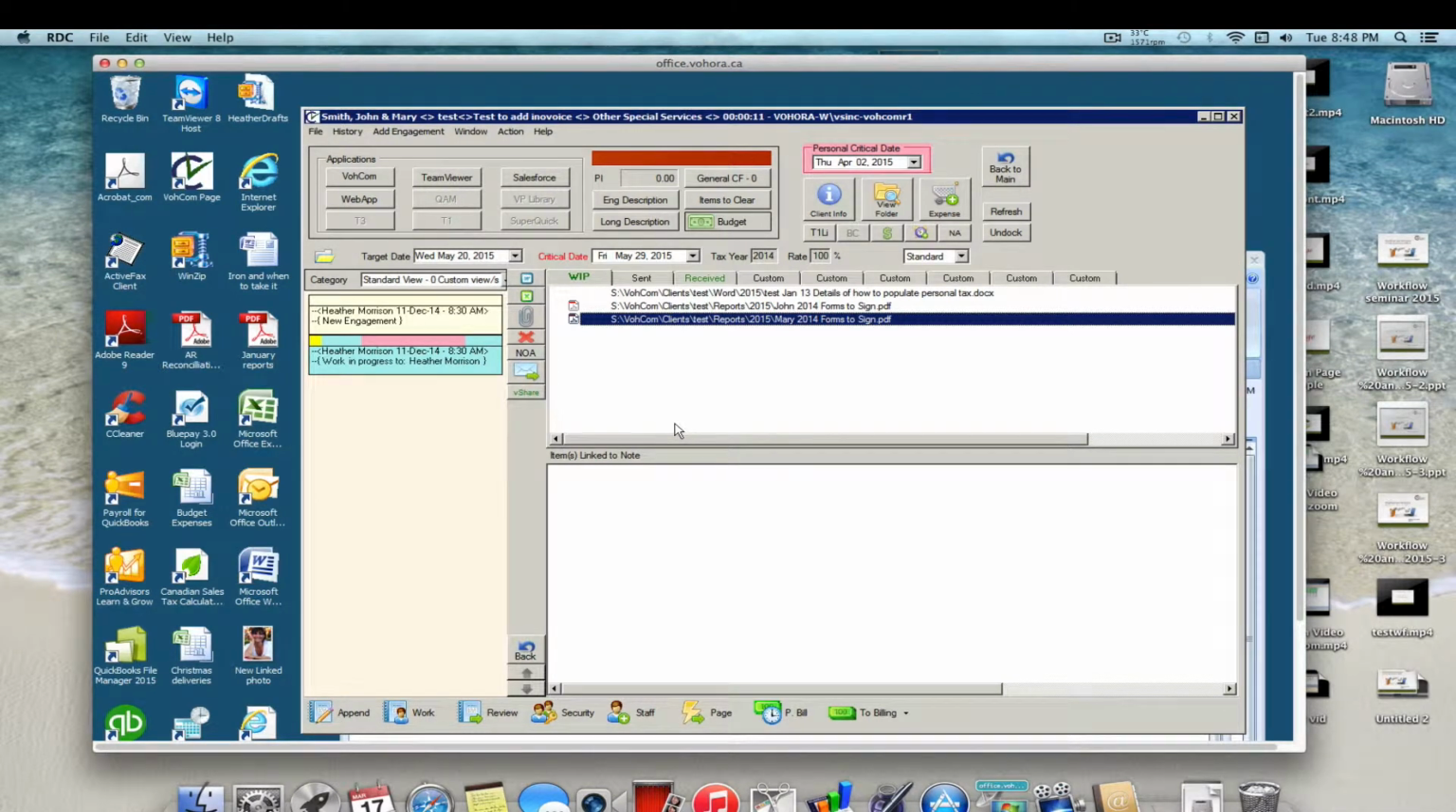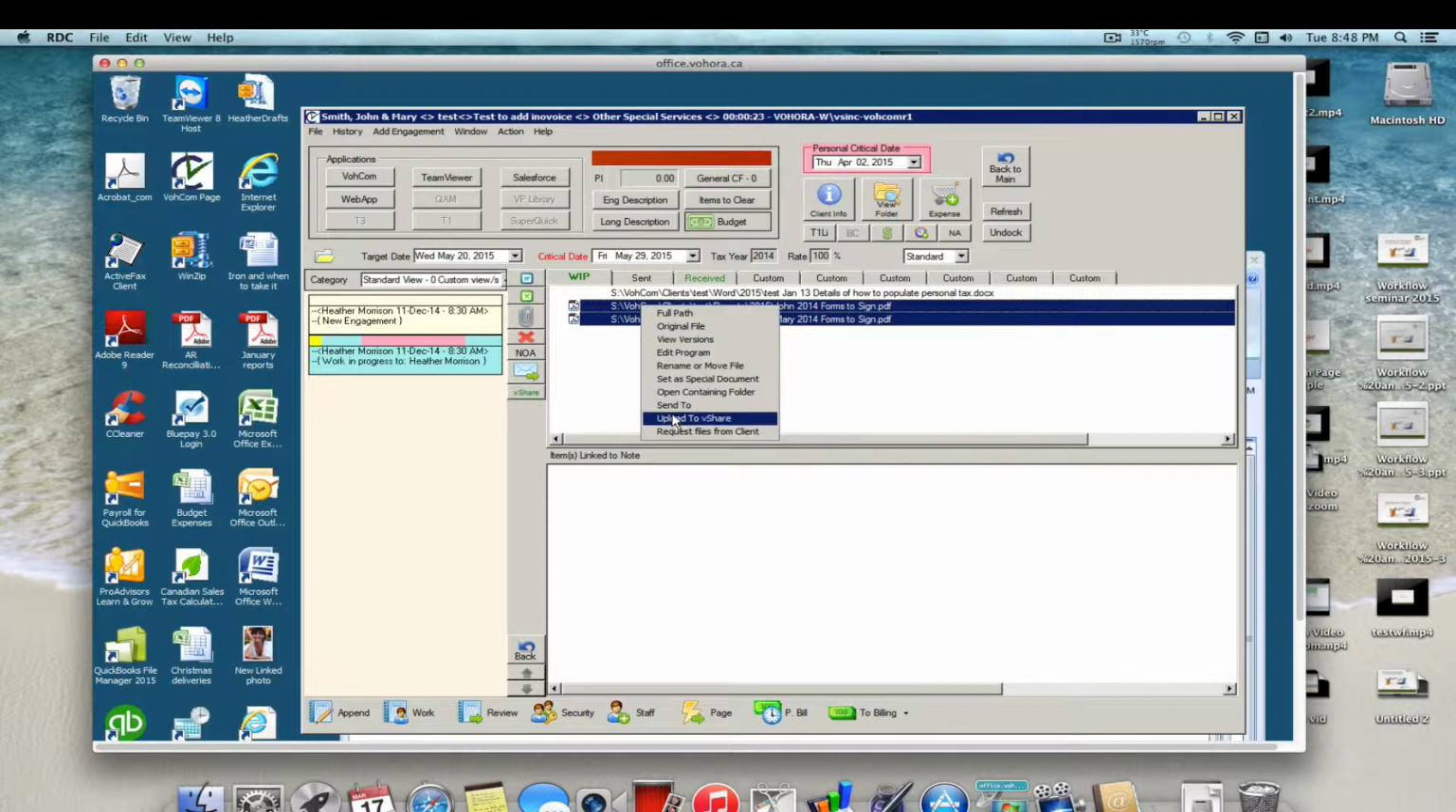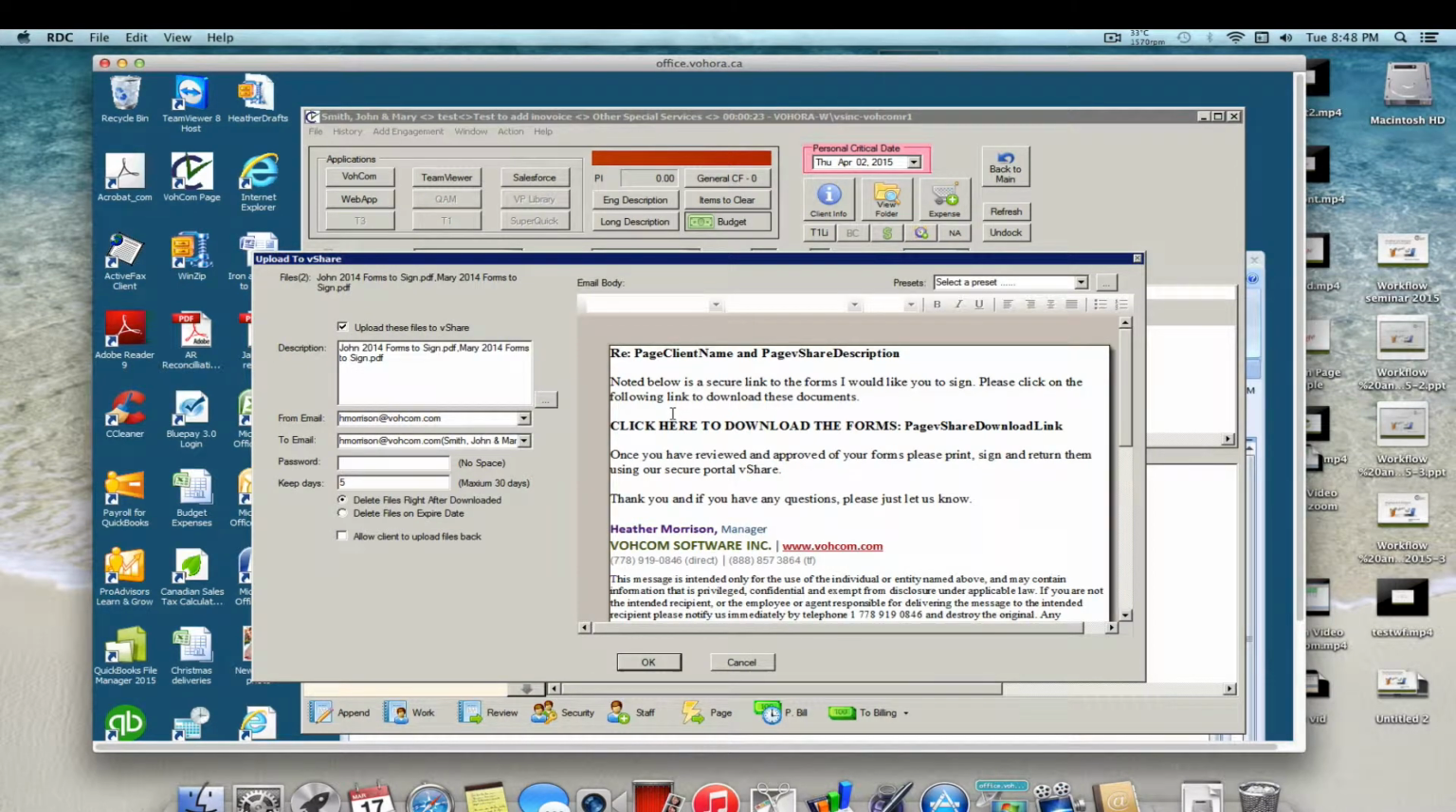A new version of VShare has been released for your use now. We have the ability to select items to be sent to the client portal in the same fashion as we always have. You then right mouse, upload to VShare. The VShare screen is considerably different now.